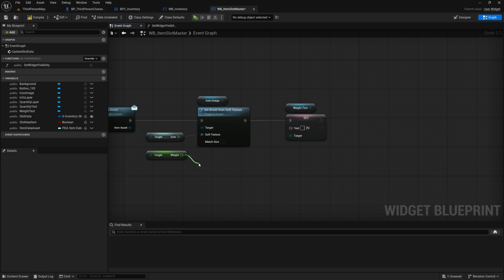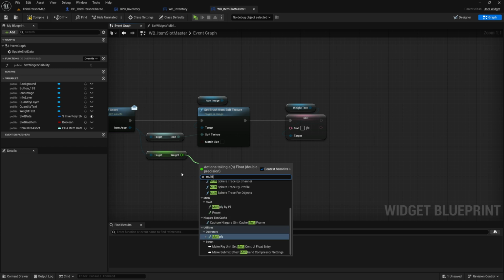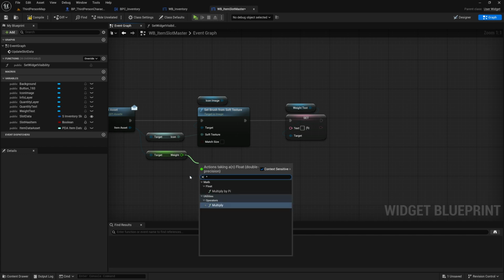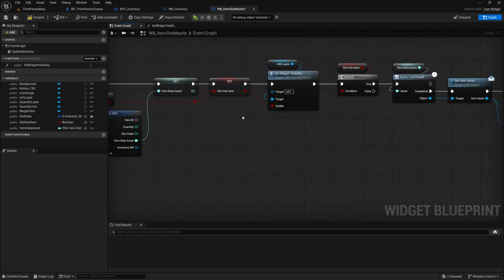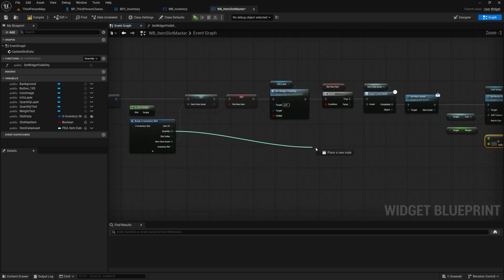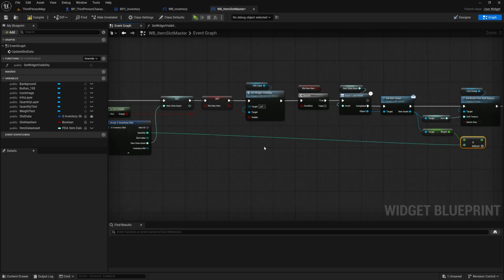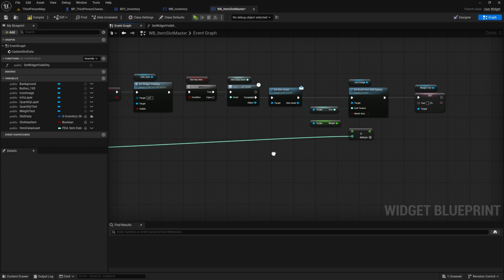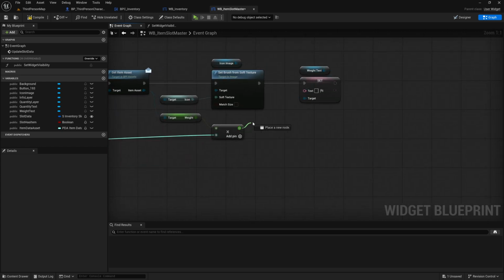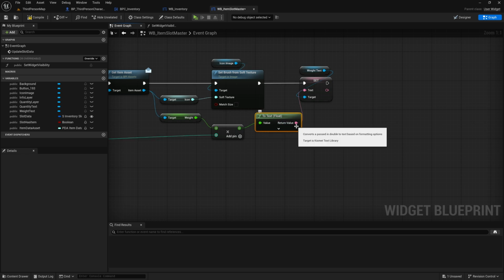Now we take the weight pin, pull it out, and search for multiply. Alternatively, you can also search for the asterisk. Now we take the quantity pin from the slot and connect it to the second pin from the multiply. Now we take the calculated result and connect it to the text pin. The float value is automatically converted into a text with a node float to text. It automatically converts the float value into a text format.